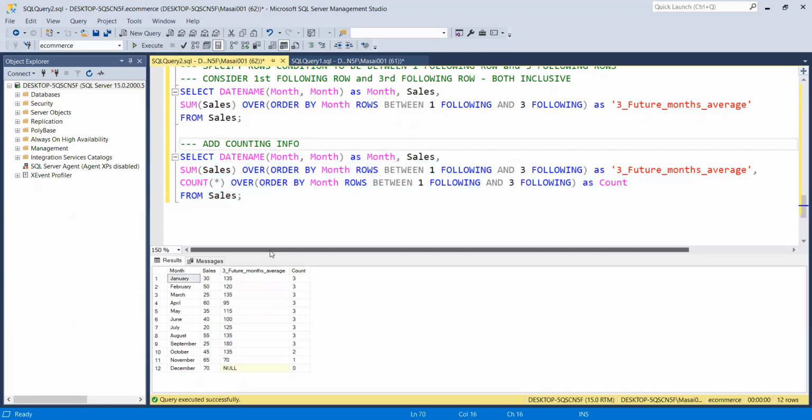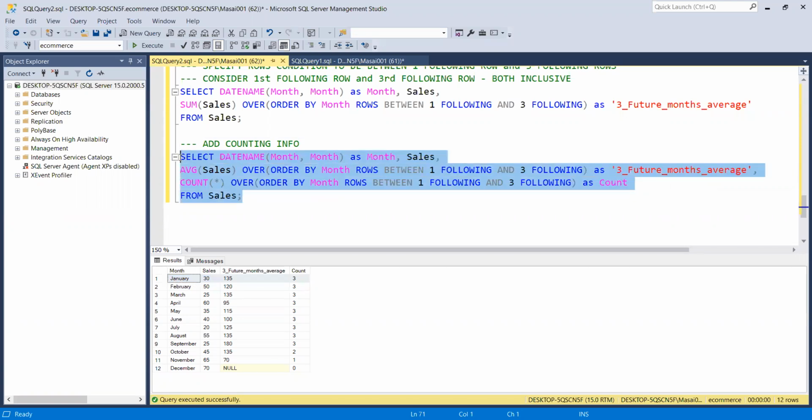Okay, let's try to make some sense. For your first row, we are saying calculate the average for the next 3 records. So 50 plus 25 plus 60 only. You're not going to add 30. 50 plus 25 is 75 plus 60 is 135. 135 divided by 3 is going to give you. Okay, I think we did sum over here. We did not do average. We were asked to do the average. Yes.